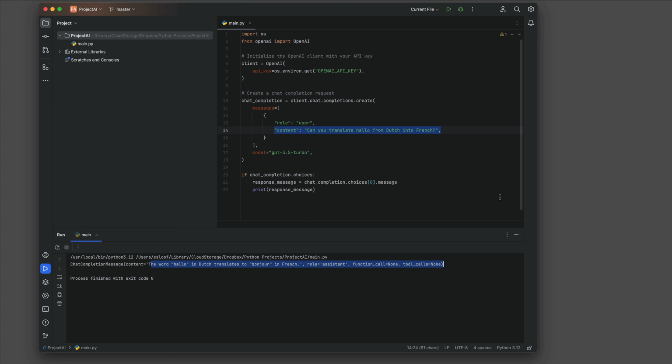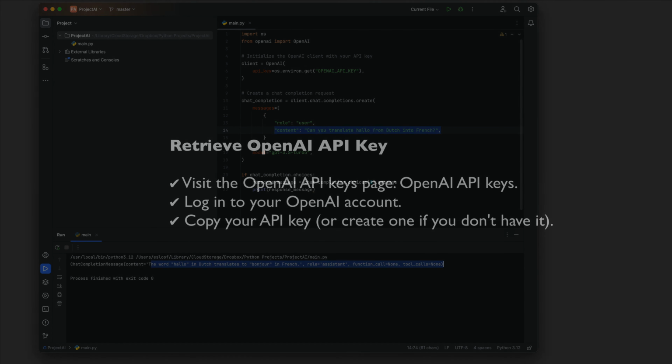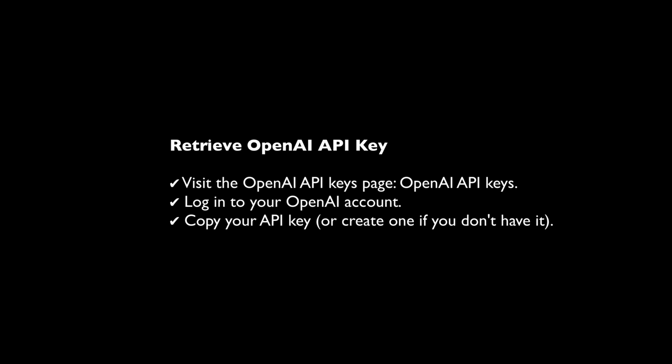As we wrap up this tutorial, I'd like to take a moment to thank each and every one of you for joining me today. We've covered some essential steps: retrieving your OpenAI API key, setting it as an environment variable in your terminal, and creating a Python script to communicate with the OpenAI API.